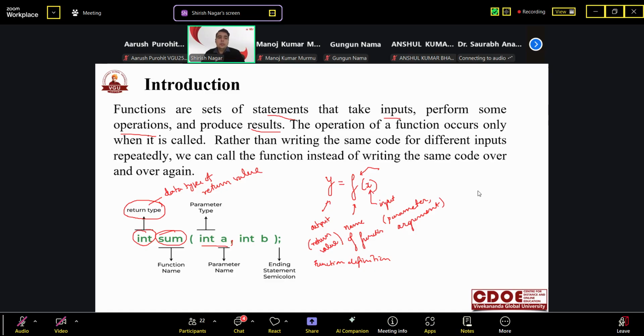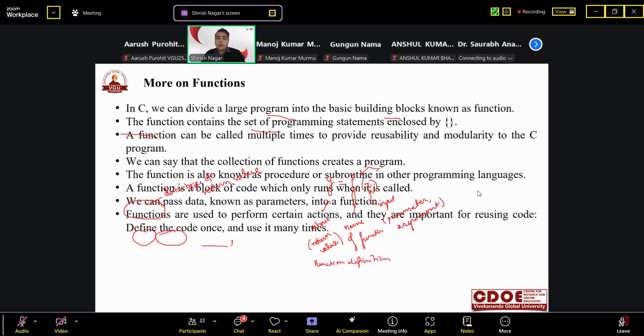Coming to more about C, more about functions. So we can say that C is a modular programming language. Okay, and when we talk about modules, we can say that C is a functional language, because we can divide the entire functionality of one program into multiple functions. So a program can be divided into basic building blocks, which we call functions.